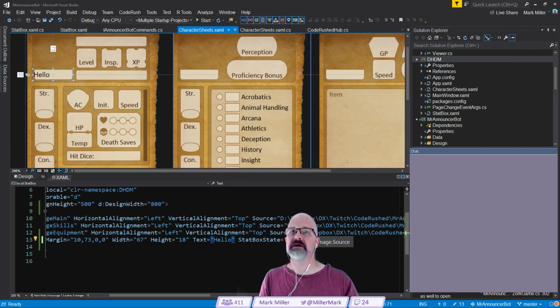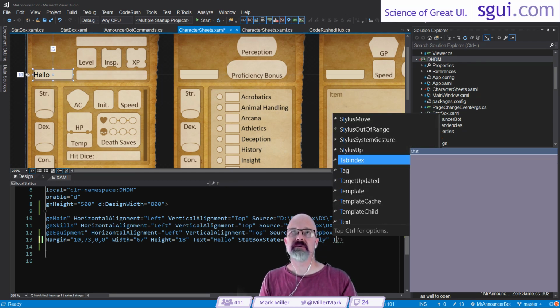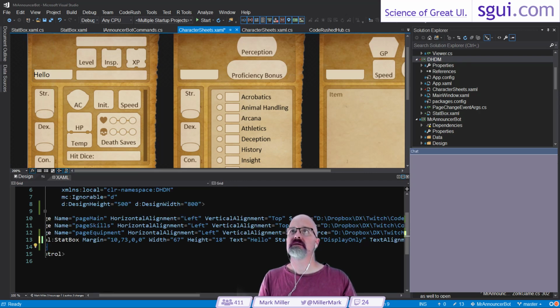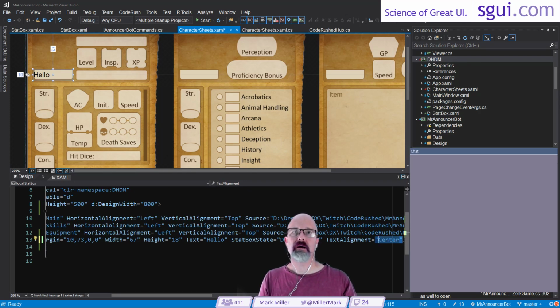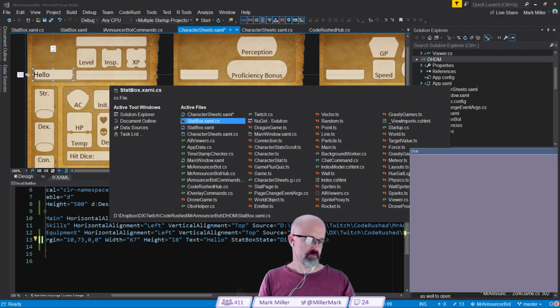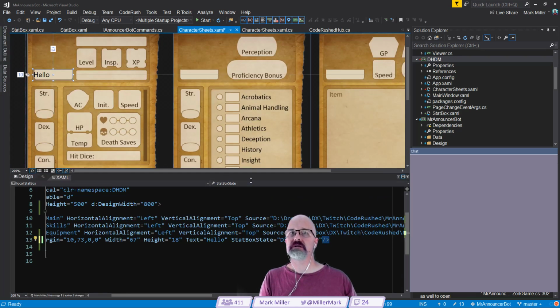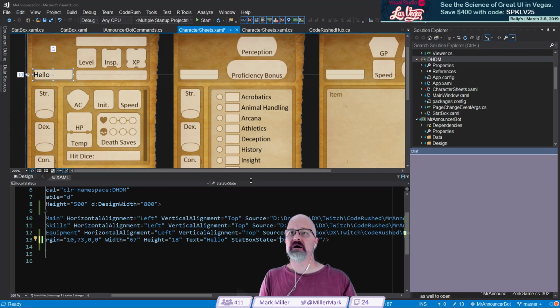Wait, that's not good. I want the text alignment. Maybe I've got something wrong here. Text alignment is equal to center. Not working. Why? What's wrong? Let's make sure display only works. Yeah, this works still. Okay, so let's find out what's wrong.